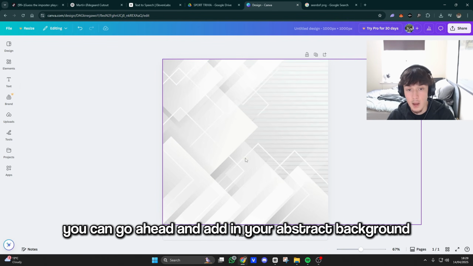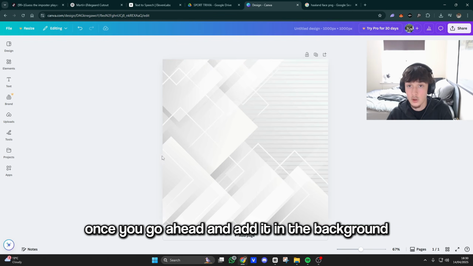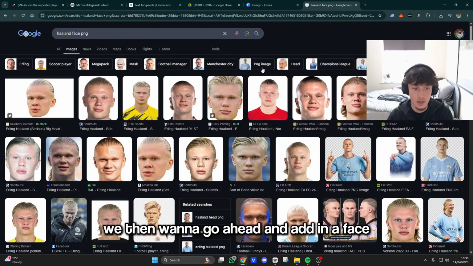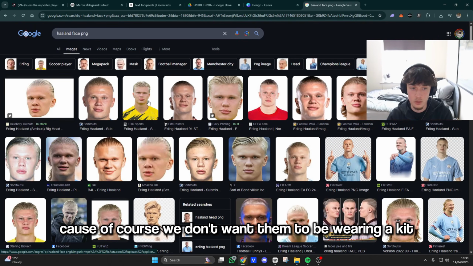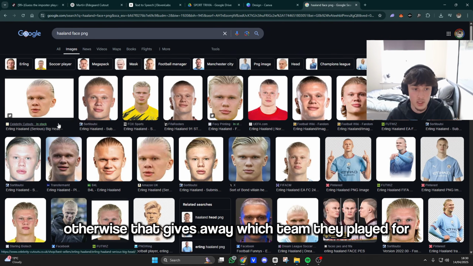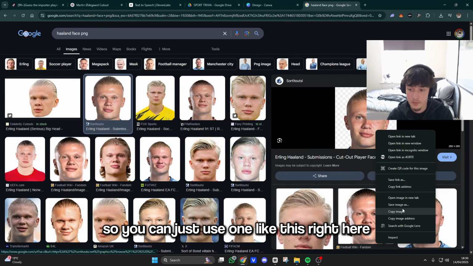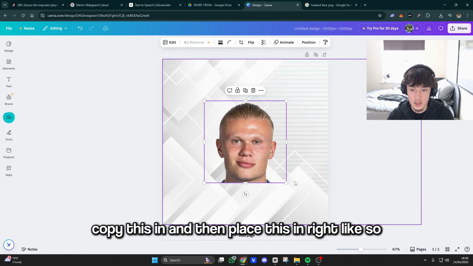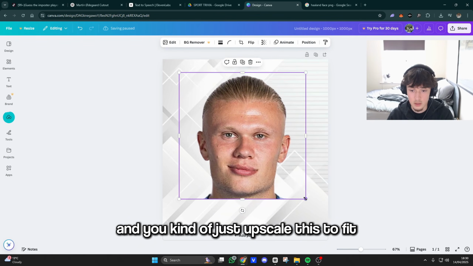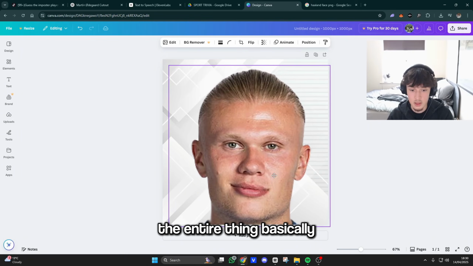First, you can go ahead and add in your abstract background from the asset. Once you've added in the background, we then want to add in a face image of the player, because of course we don't want them to be wearing a kit, otherwise that gives away which team they played for. So you can just use one like this right here, copy this in, and then paste this in right like so, and you can kind of just upscale this to fit the entire thing basically.